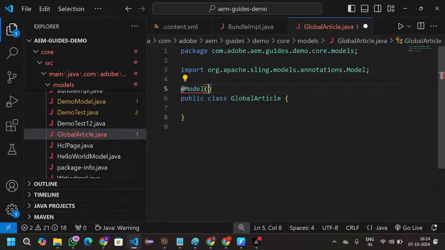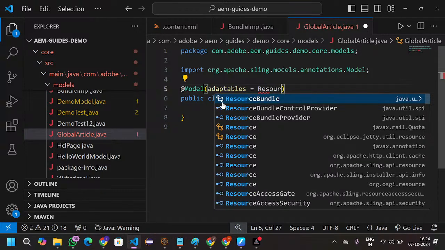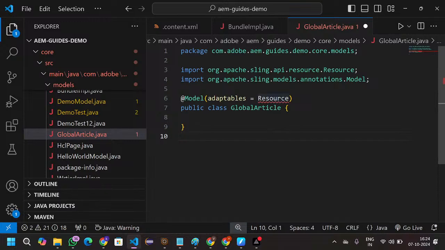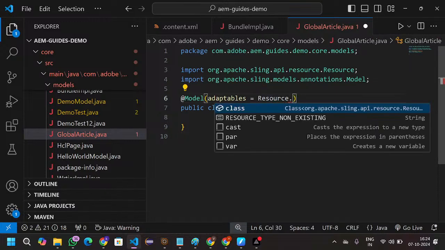Okay, now I will take adaptables equal to Resource.class. Already you know the difference when you will go with Resource.class and when you will go with SlingHttpServletRequest.class. In my case, whenever you are looking for the resource, the IDE will give a lot of suggestions actually. Among those suggestions, you can pick Sling API resource dot Resource. You can pick that one only instead of picking anything else, otherwise your Sling model won't work actually.